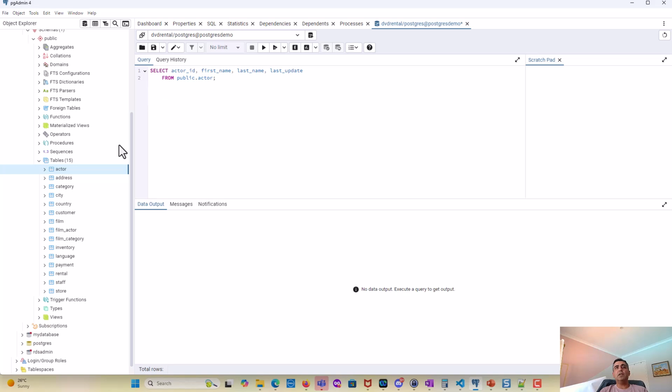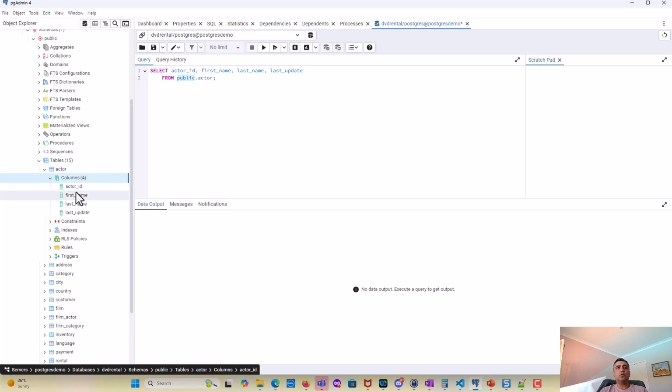Essentially when we right clicked and went to scripts, select, it gives us this query. It says SELECT actor_id, first_name, and last_update FROM, and the table name is actor, with the schema name public, so public.actor. We already had the database selected, so we don't have to specify it. If I click on this arrow diagram, it shows me the components of a table, like indexes and constraints. We are not looking at other things except the columns. It has columns actor_id, first_name, and last_update, and it ends with a semicolon.